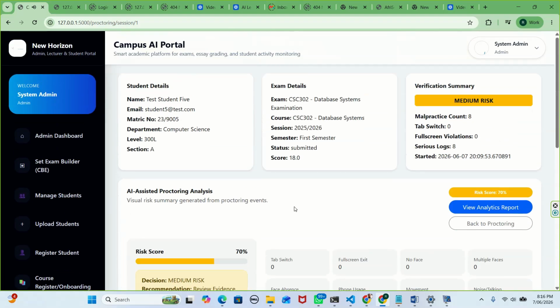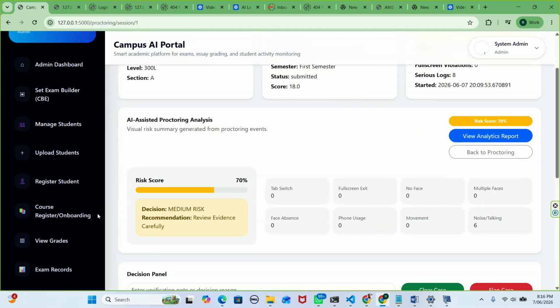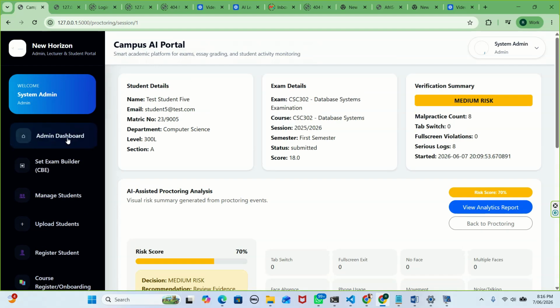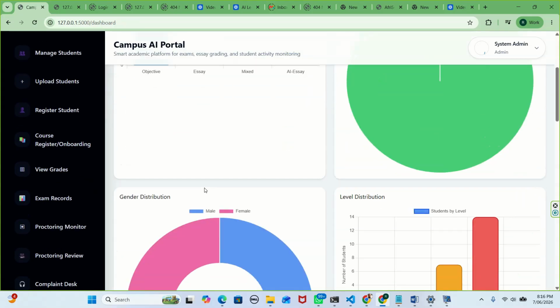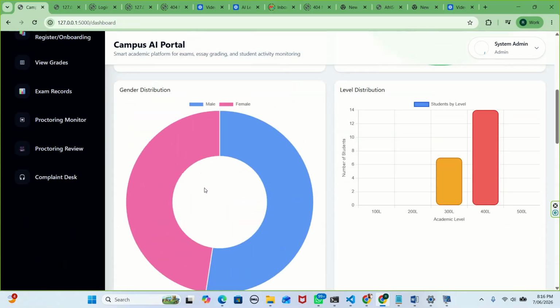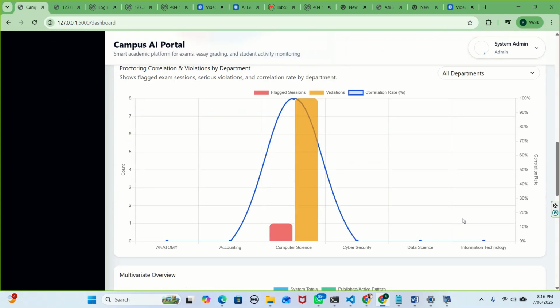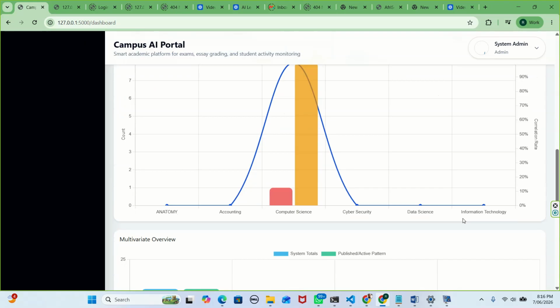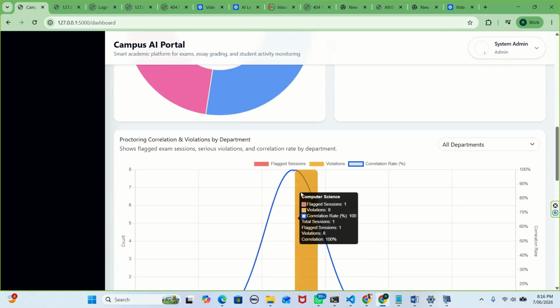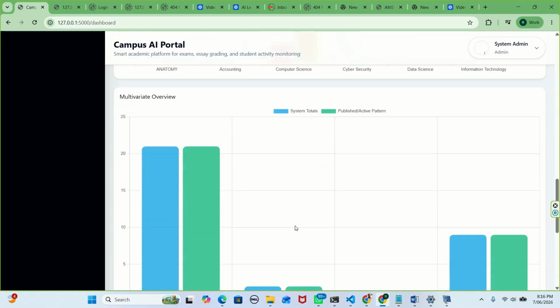That is how it works. You can see the flow from the starting to this point, and everything is recorded. The graph covers about 300 level and 100 level, and that's why I showed you the academic level we have here that will register. Proctoring for computer science is what is being measured now, the department that writes the exam.